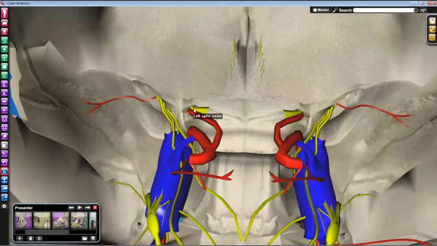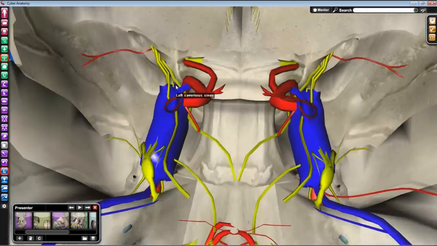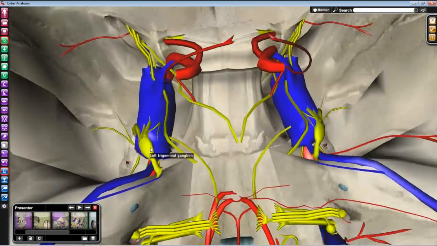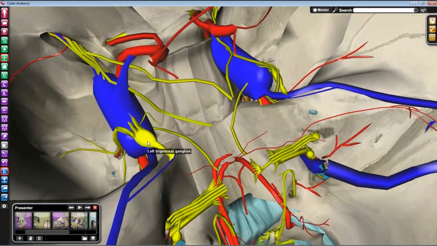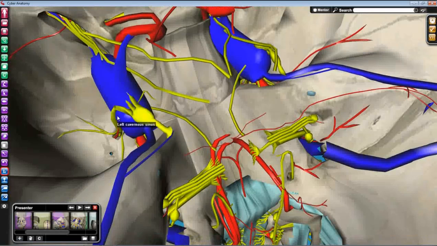Cranial nerve 2 goes through the optic canal; 3, 4, and 6 go through the superior orbital fissure with V1. Look for the trigeminal ganglion on the side where you remove the dura. You should see all 3 parts of it.